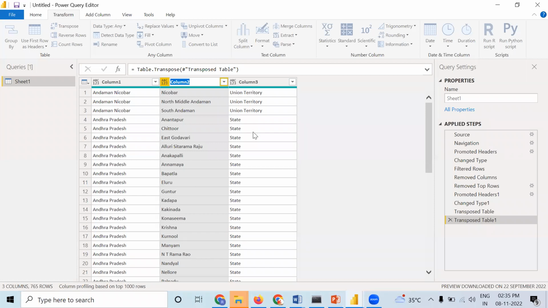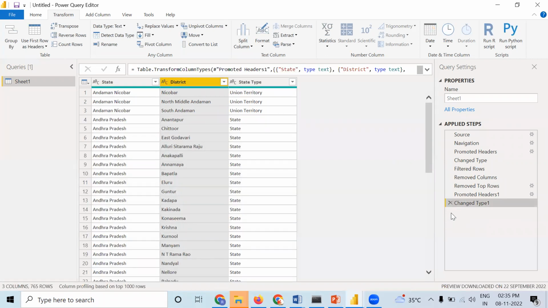Is it clear, everyone? Yeah, ma'am, I have one doubt. So ma'am, when you were deleting the null column, what if there is some data present in between, somewhere? How do we go about deleting those kind of records? Don't delete those.